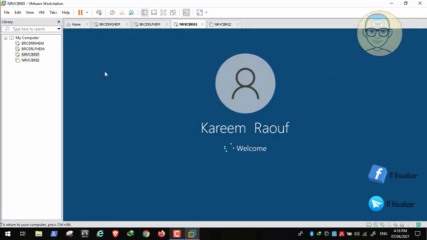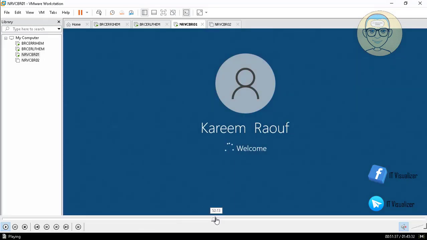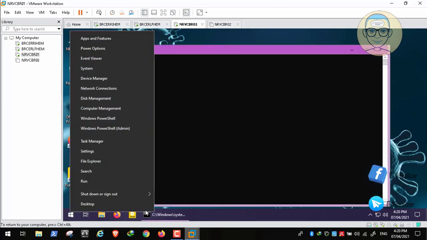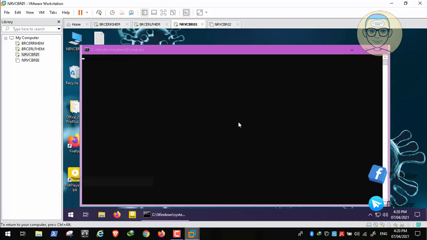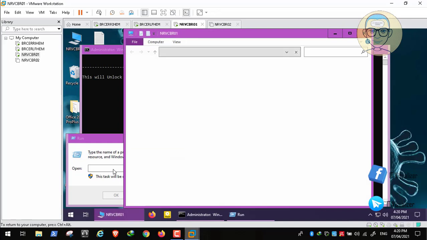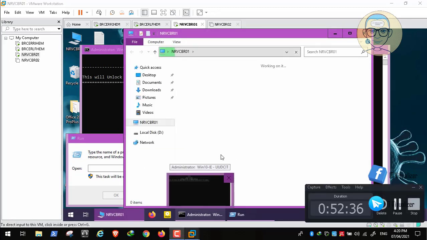So now we can see that Cortana has disappeared. All of the shortcuts are disappearing. Now we will type CMD, or maybe just a moment. Here you can see I can see the C and D drive.